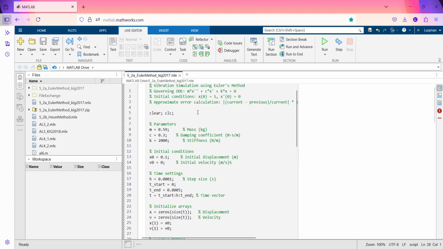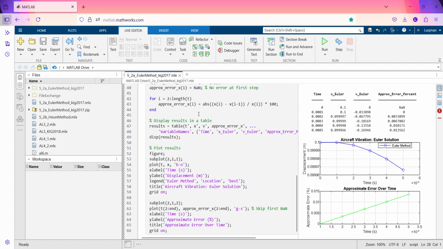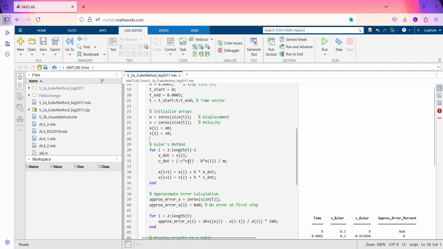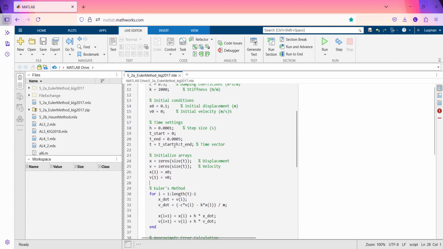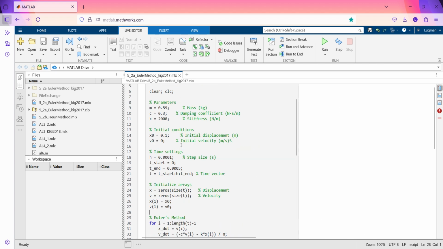So first off, let's talk about the code first. Now, the code is relatively simple. All you have to do to run this code is press the run button here. It doesn't need any input from the user. All of the values are already in the code, as you can see.